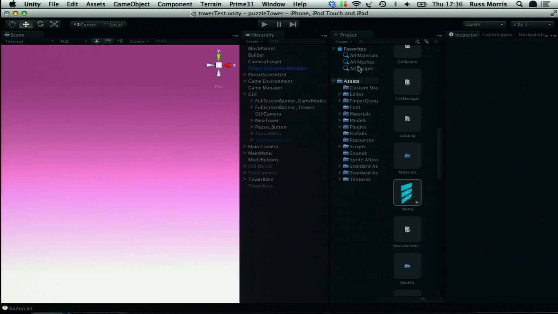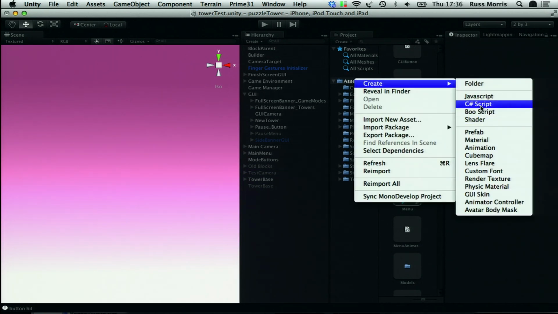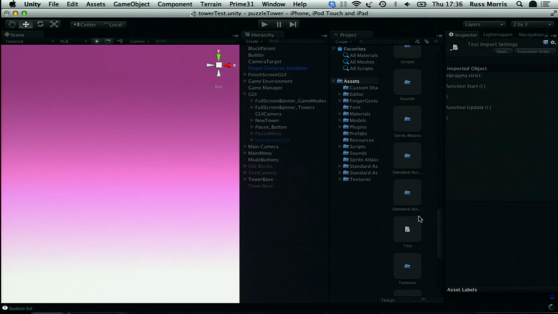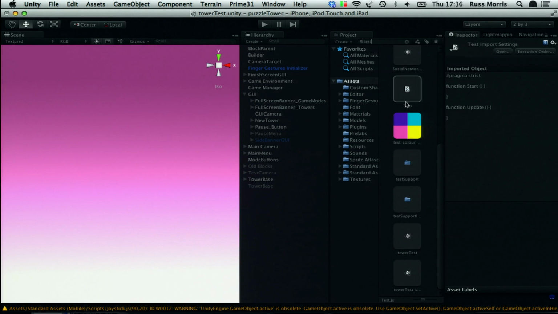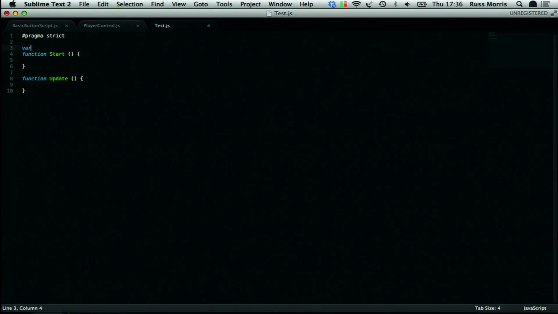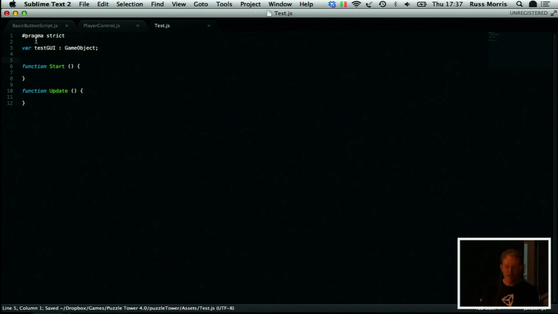But the next thing that people do is they take a reference to that prefab so they can create it at runtime. So I'm going to create a basic JavaScript file and just call it test. My horrendous naming system. There we go. So in Unity, you can create a variable, and I'm going to call it test GUI. For anyone who's a C# guy in Unity and you're mocking me for using JavaScript, well, never mind. But you can reference a game object, and you can say, okay, test GUI, and it's going to be a game object.